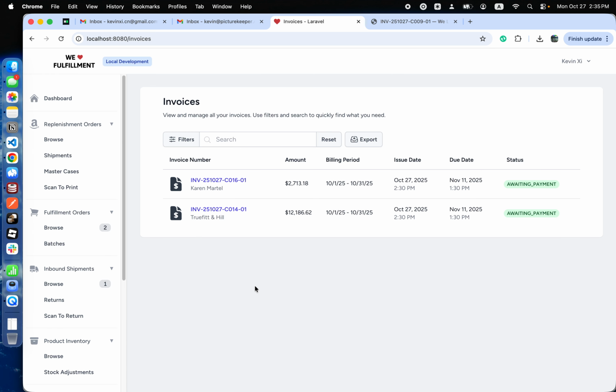Yeah, that's it. And I will push this feature to live today or tomorrow, and we will keep an eye on the November invoice and see how it works.